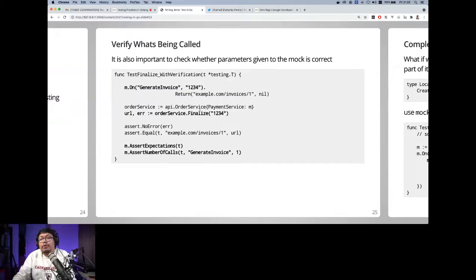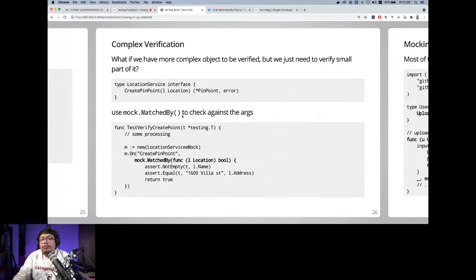But if before you call this function you do some processing, let's say you add a prefix, when you call 1, 2, 3, 4, you're going to expect that this generate invoice will be called with 1, 2, 3, 4 dash blah blah blah blah, and then you can also do some assertion for that by calling this assert expectation. So that's all. Apart from asserting the function, you need to verify whether the mock is using the right parameter or not. Hopefully that's clear enough.